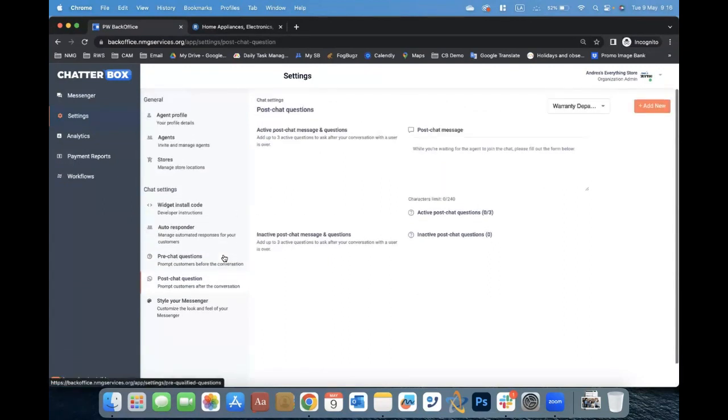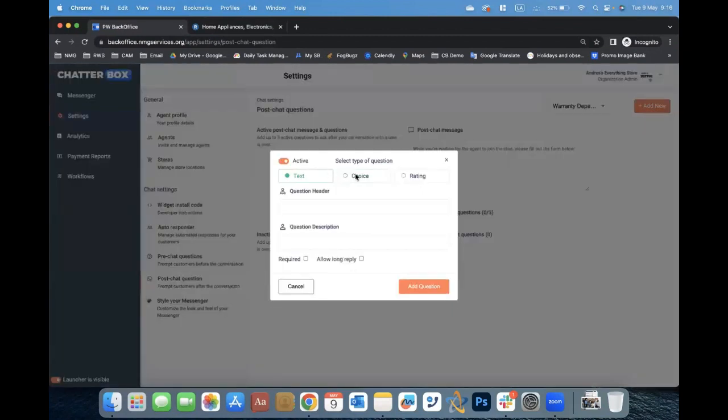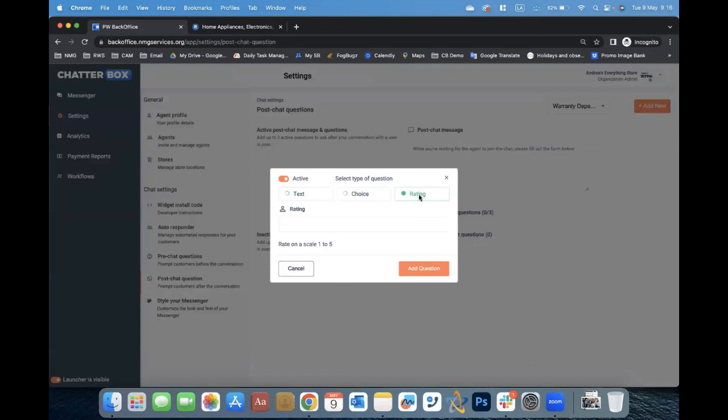Okay, then we have the post-chat question. So this is the same idea as a pre-chat question, but this happens at the end of the chat. So when one of your agents marks the chat as resolved or closed, then a simple pop-up question will appear for the customers. You have the same options here. You have a text, a choice, or you can set up an internal rating question. So a classic question is, please let us know how we did today.